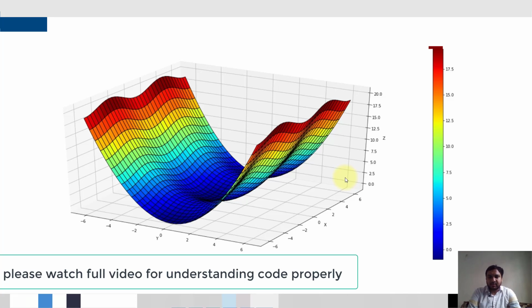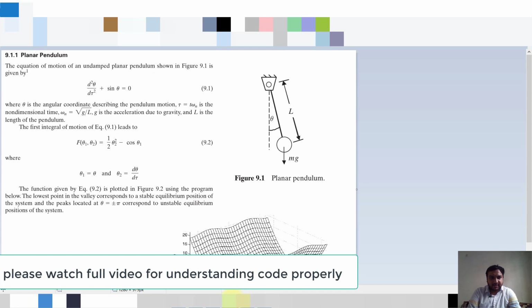Hello, today we will discuss how to plot this 3D graph of pendulum motion in Python. So I have one example.